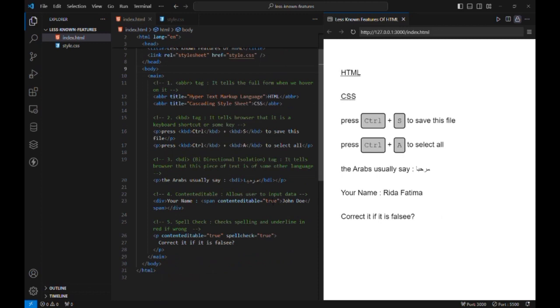Okay, but what if I set it to false? False. Now I cannot edit it. It is not allowing me to edit. But when I set it to true, it means now we can edit the content. We can write here Ali or something else.